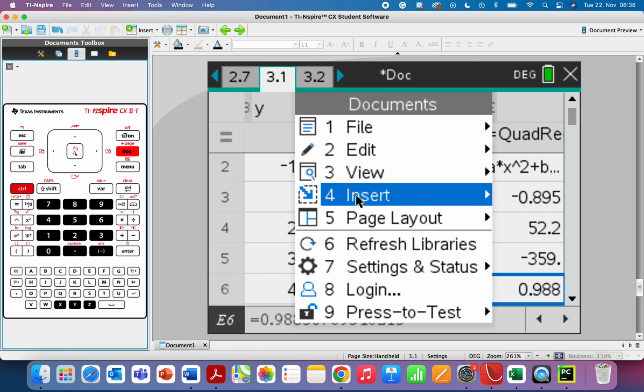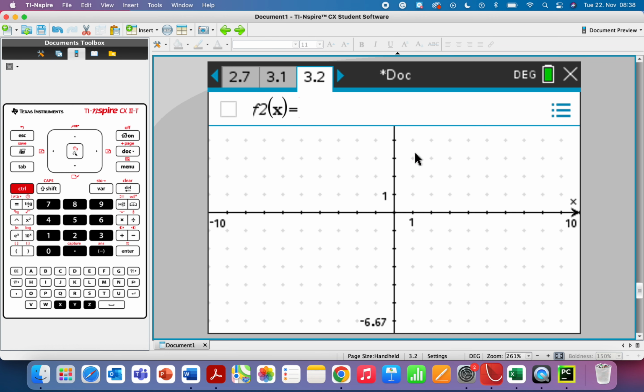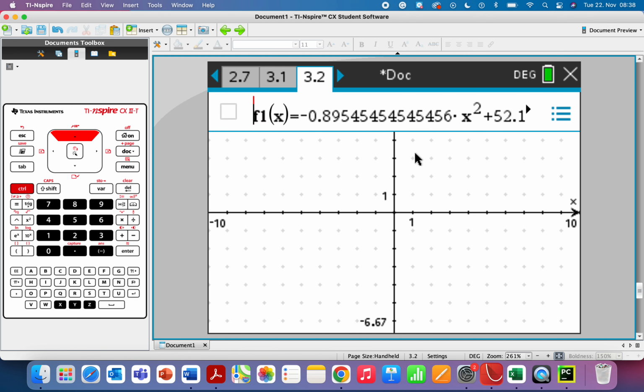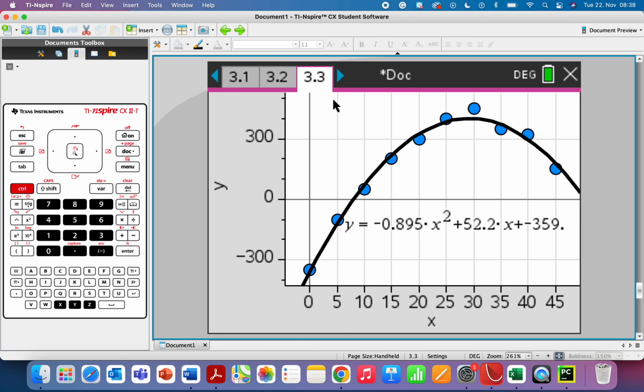Doc, insert a graph. Now, where did the equation save it? Saved it into, press the up arrow. It's already there, waiting to go. Press enter. We can't see it, of course, because of the scaling. But when we go to this guy, negative 400 maybe to 400 on the Y, and maybe 0, maybe go up to 50 or 60.